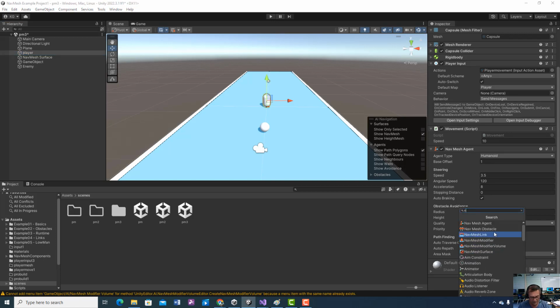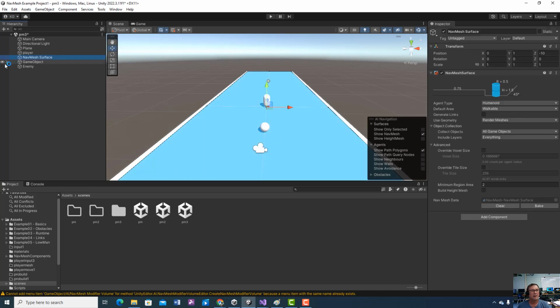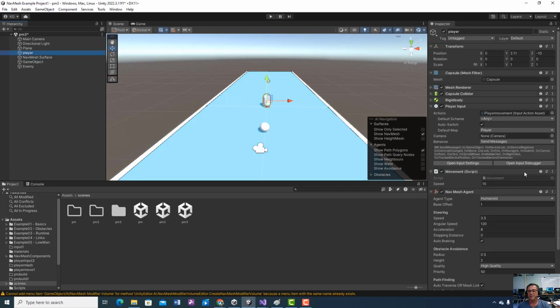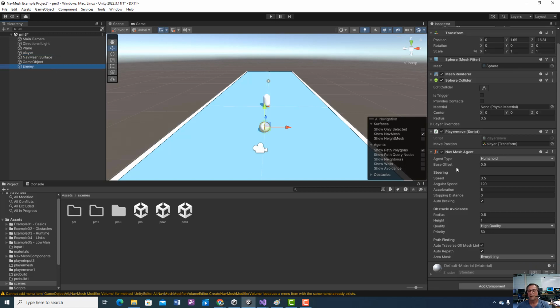Nav mesh agent, and I made sure it's humanoid. So for this particular game, because we're all just using the same surface, my surface is going to be humanoid. My player's nav mesh agent is going to be humanoid, and my enemy is going to be humanoid also. Okay, so all of those are humanoid. It probably is not going to work if you don't do that. We will fool around with having another surface for maybe just the enemy, but for this particular project, make sure everything's humanoid.